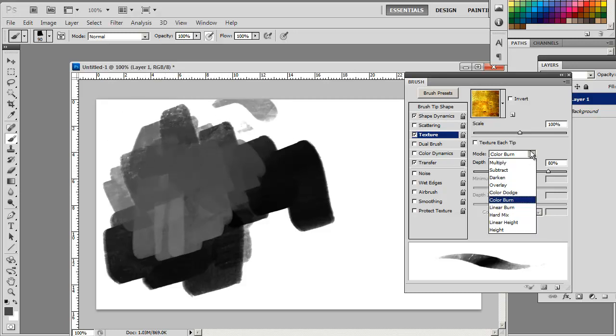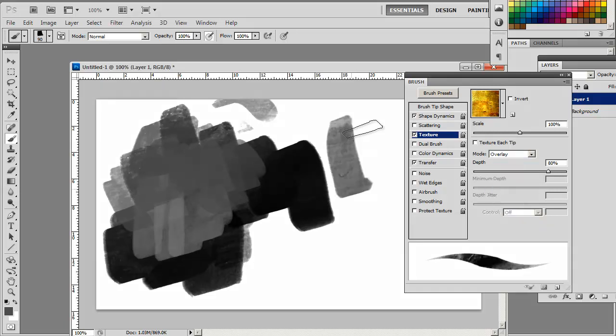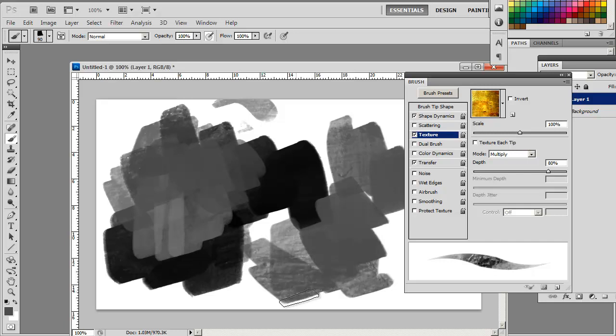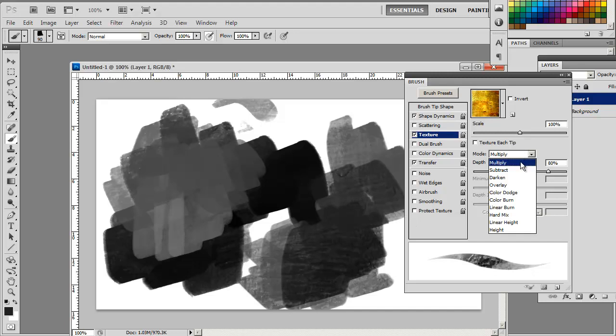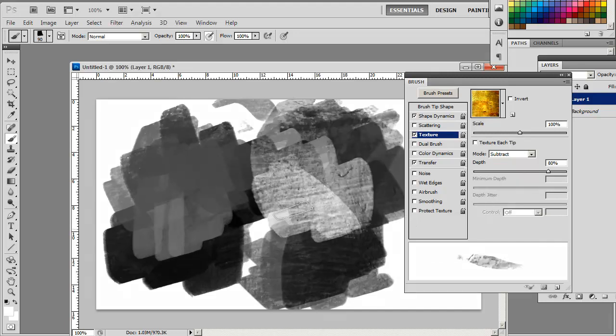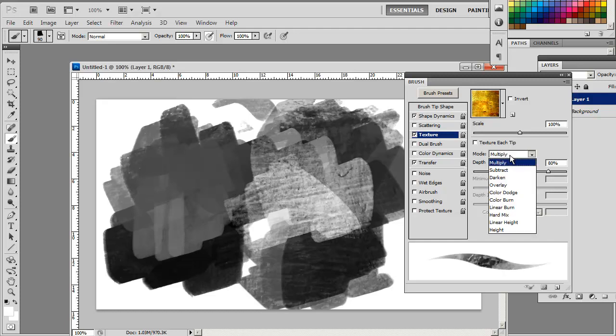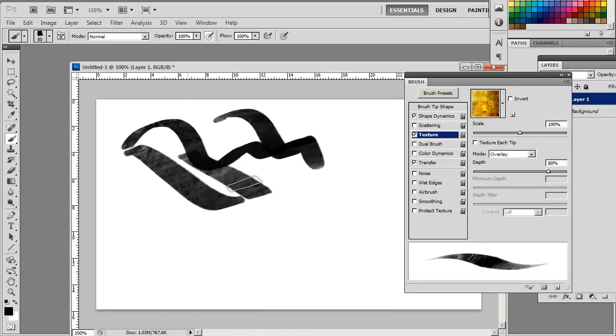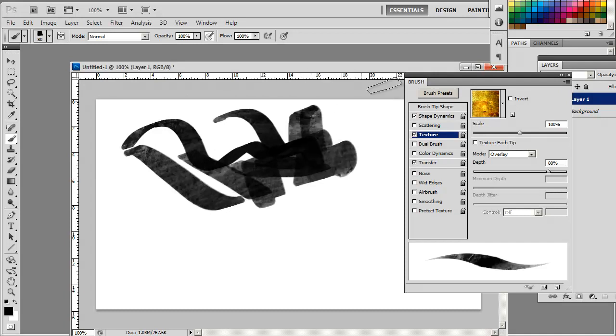Okay. Well, you can also change the mode in which the texture is applied onto the brush. So right now the default is color burn, but you can just give it a try to all the rest and see which one works the best. Oh, multiply. Multiply is more obvious. Okay, so you get a lot of interesting effects. So play around until you find something that you like. Maybe I'll go with overlay. Okay, I think this is okay. I don't want something that's too obvious.